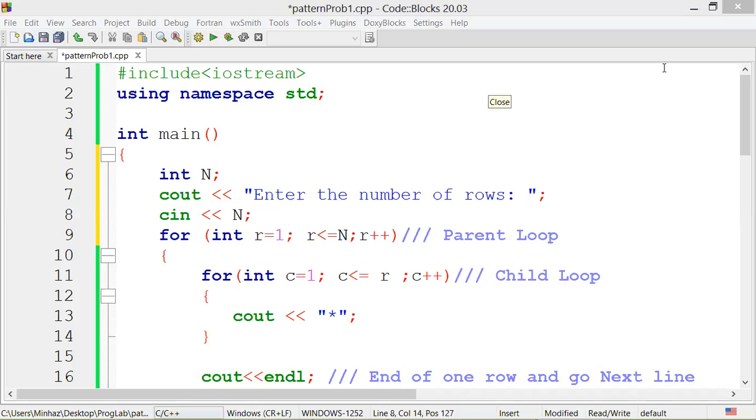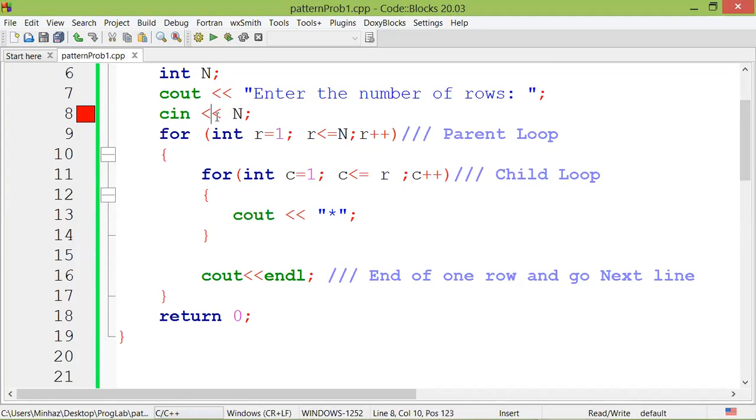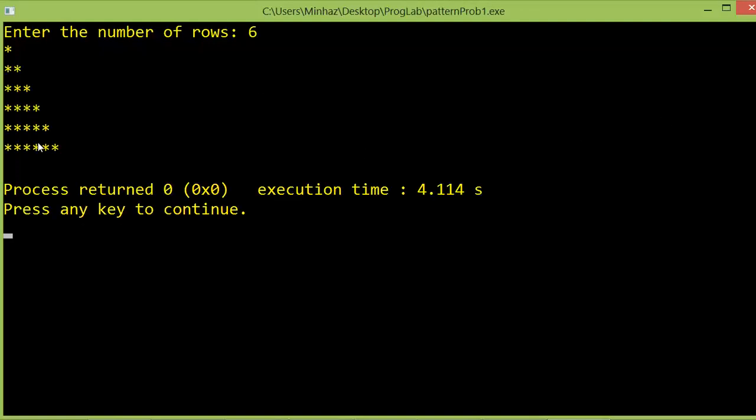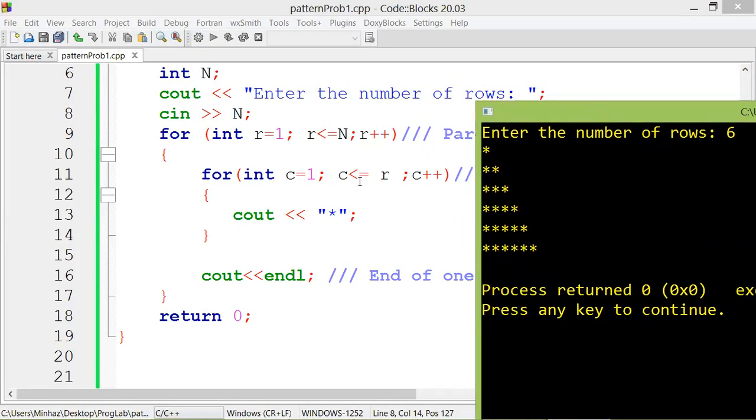Okay, so why is the child loop condition less or equal to R? Because it is not greater, but less or equal to R. Just observe, I write it here and then we'll explain. What is the problem? The problem is this symbol. As an example, I like 6, so it will go 1, 2, 3, 4, 5, 6. Now, the question is why the child loop condition C will be less or equal to R.